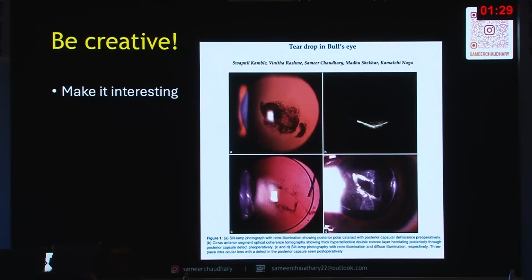Now if you see this case, this was a pre-existing PCR with posterior polar cataract. Posterior polar cataract is also called bullseye opacity, and the sign that you see here in an ASOCT shows PC dehiscence. So this is called teardrop. We just titled it as teardrop in bull's eye.